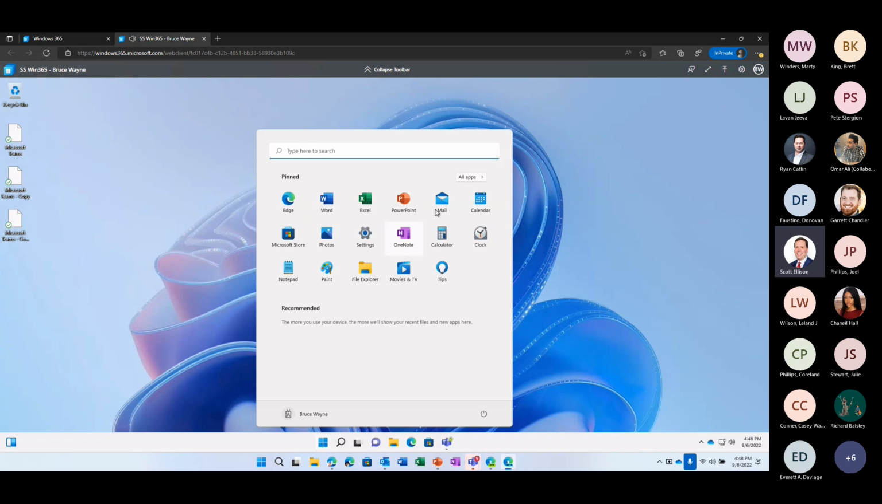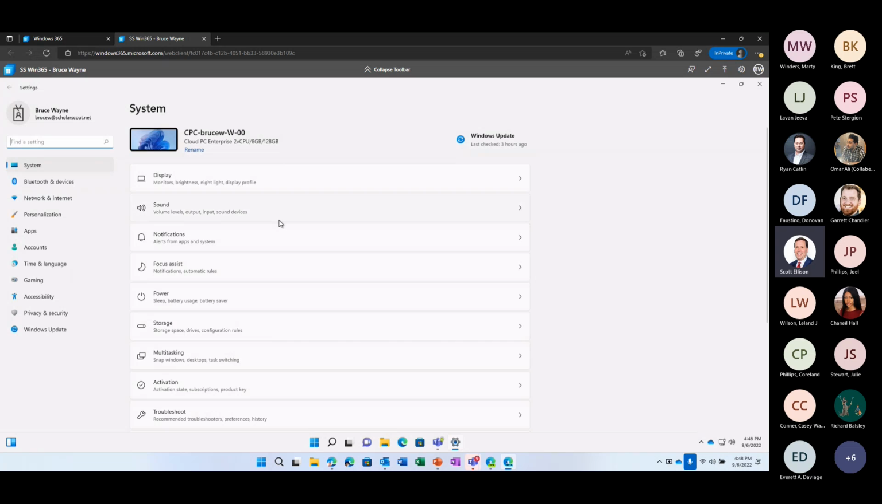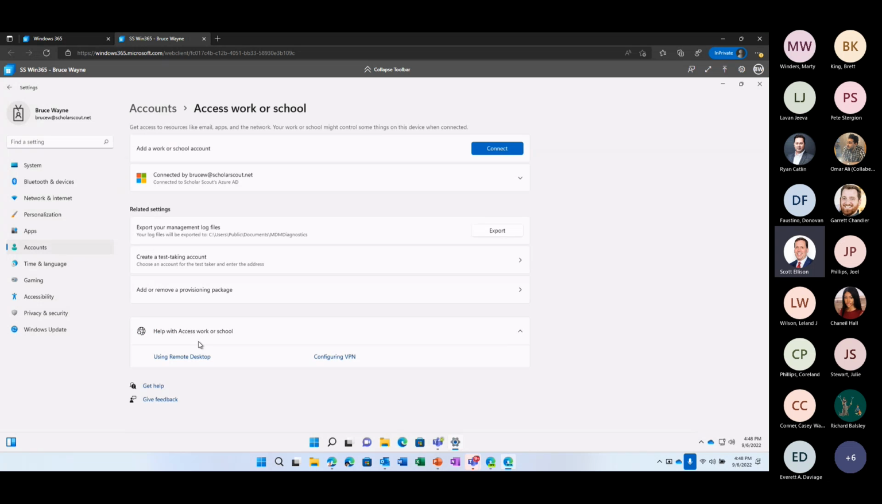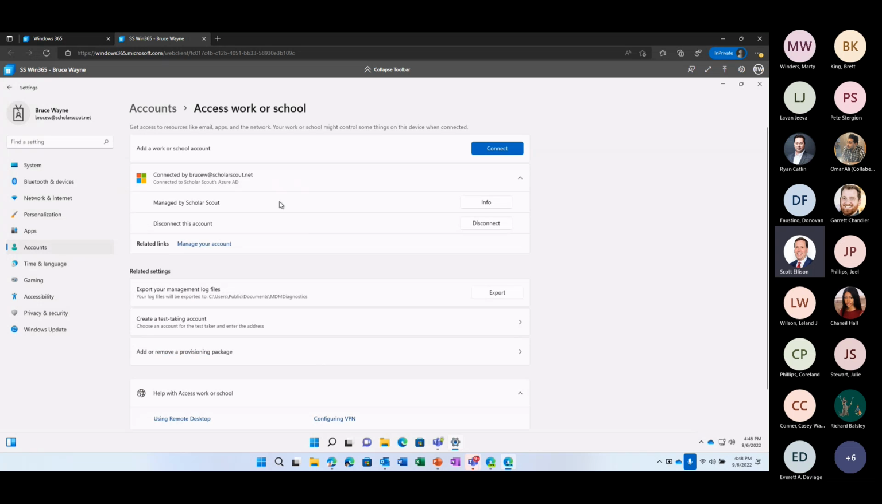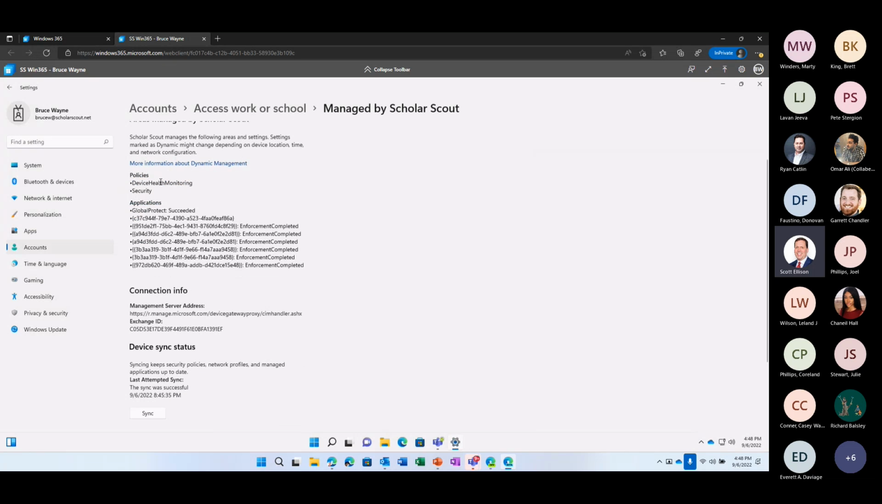And then let's say I want to go into settings. You can see that this device is going to be Azure joined. So if I come in here under my accounts, come under here to my work and school, you can see in this particular case that it's managed by the Scholar Scout, and then you can see all the different policies that I have applied to this device.